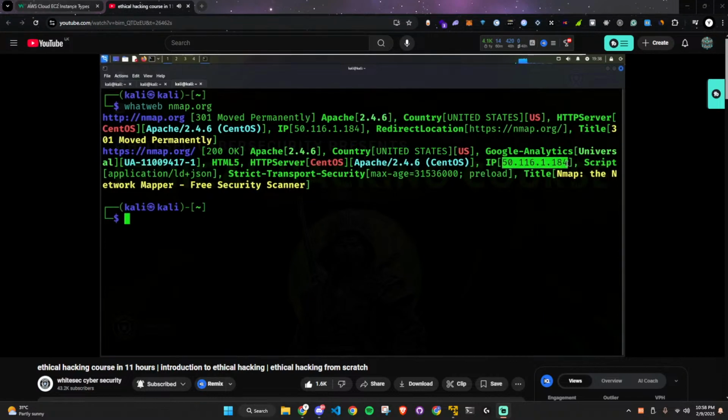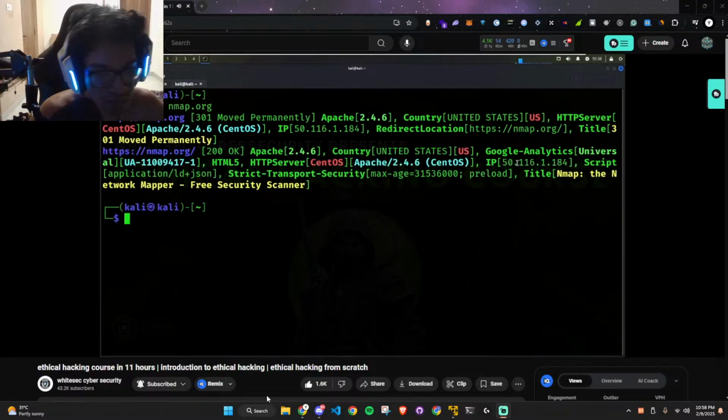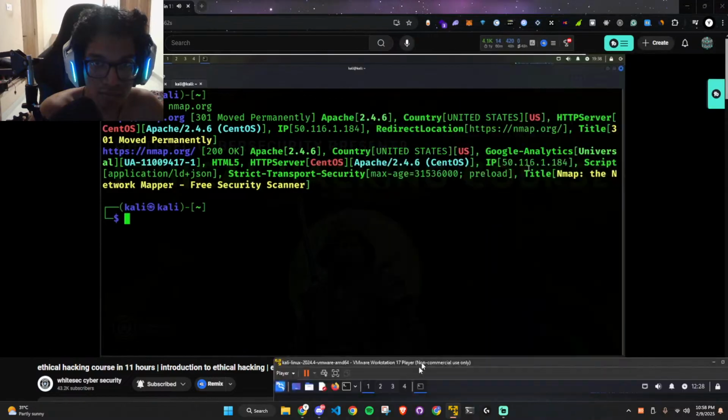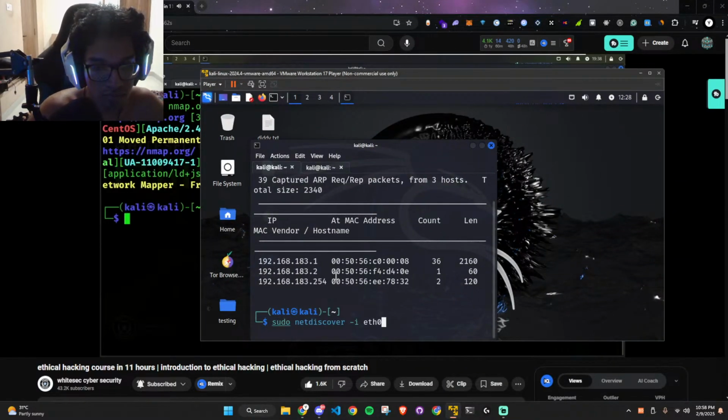Here we got the public IP. See the mouse pointer, here you can see the IP. So this is a public IP. What is a public IP? 50.116.1.184. This is a public IP. Anyone can access it.